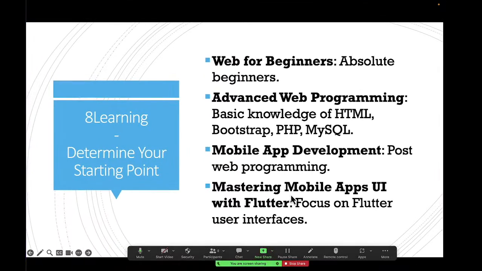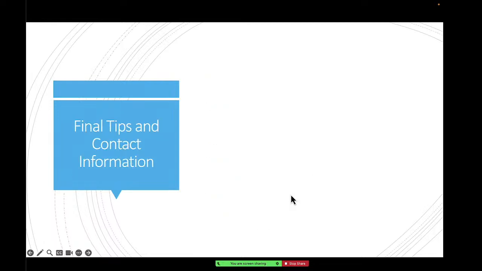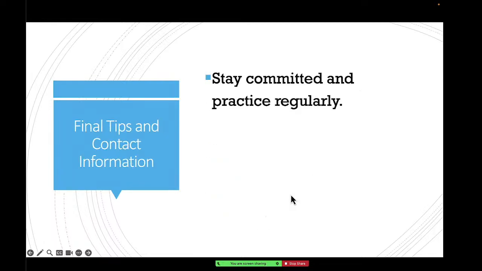Okay, so this is an important platform that can provide you a skill that can make you start making money after you've earned it, or even start making solutions that can solve problems in your community. That is 8 Learning for you. So you have to stay committed. These are the tips that I can give you, and also I'm going to give you our contacts. I'm coming towards the end of our presentation.